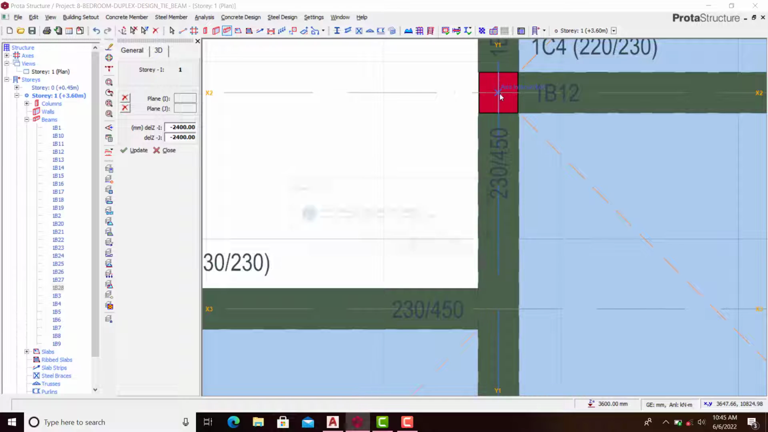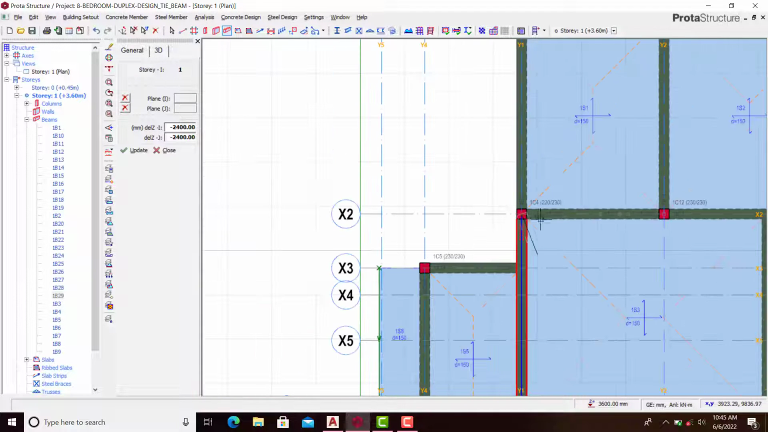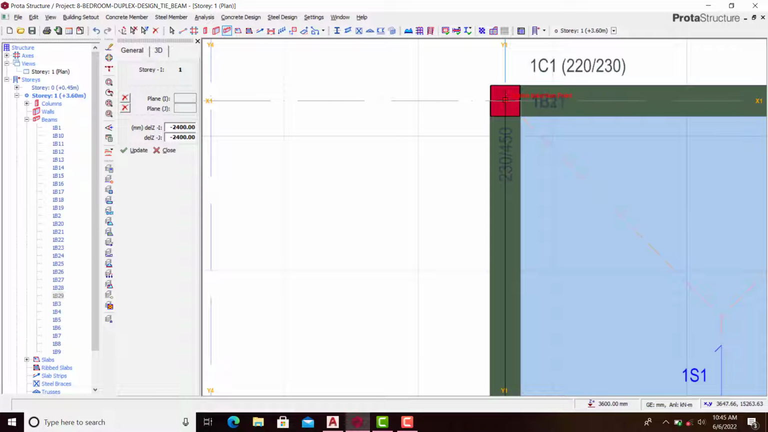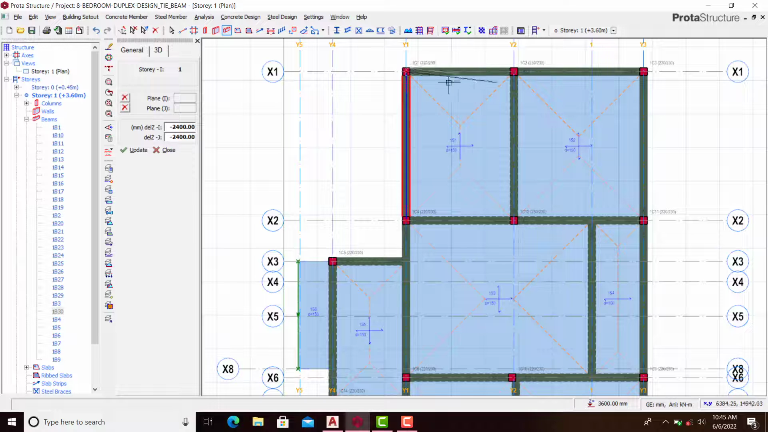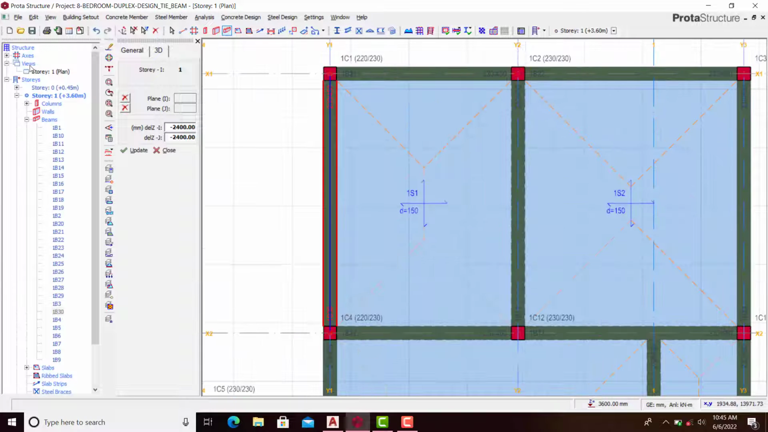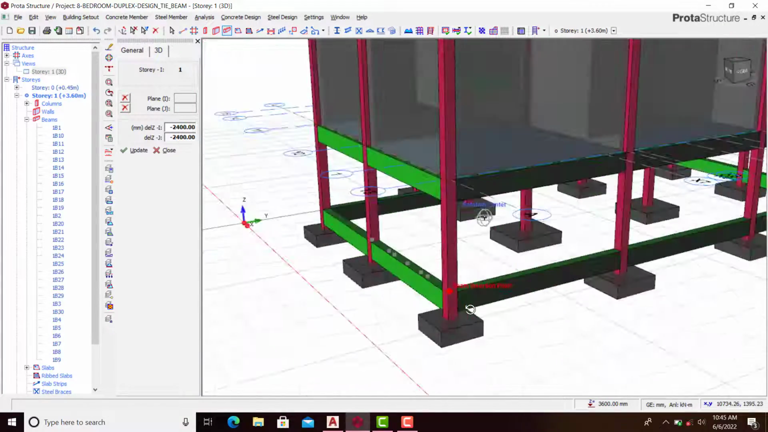Then we'll do again here. The warning will still come out on this one because of this beam here. So we'll just say no. Then we'll go again and click. Okay, now we have already inserted here, so just click on escape and let's see what we have achieved right now. Click on 3D view to see. Now you can see that we have successfully created all our external tie beams.